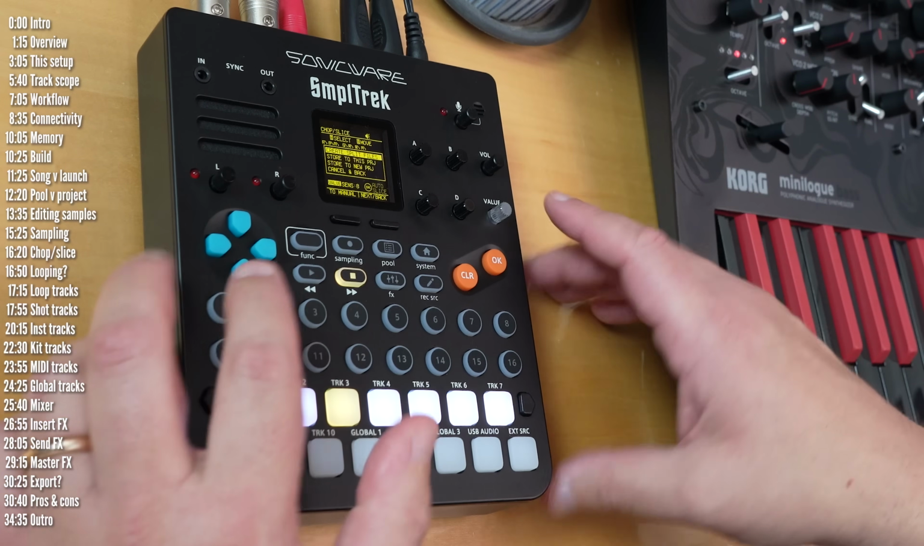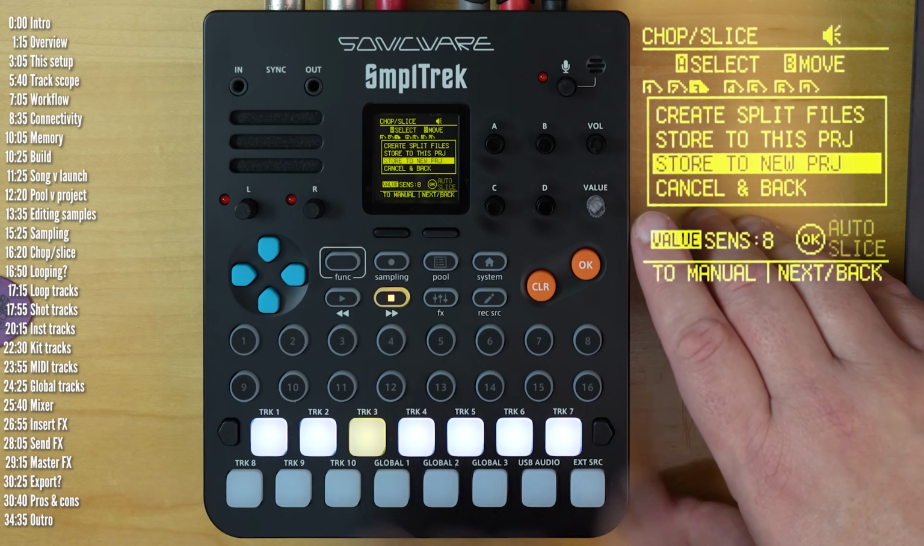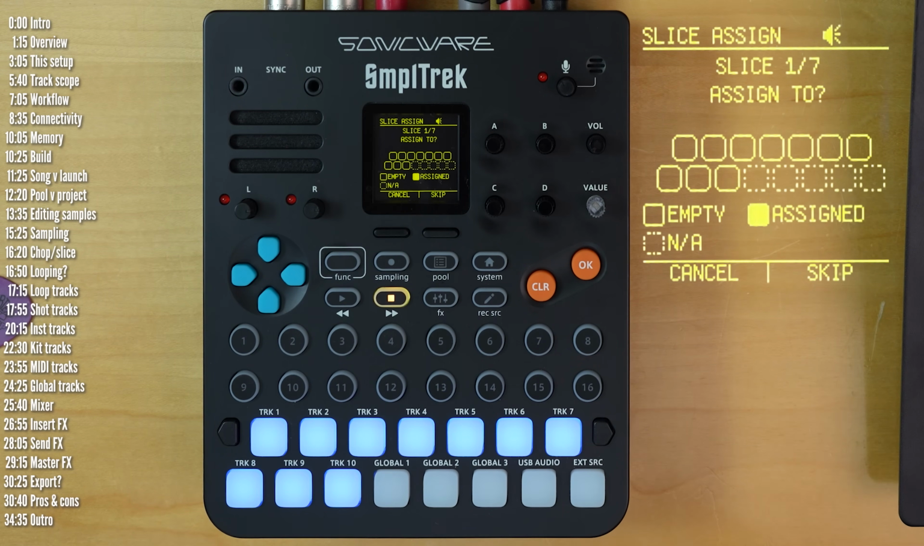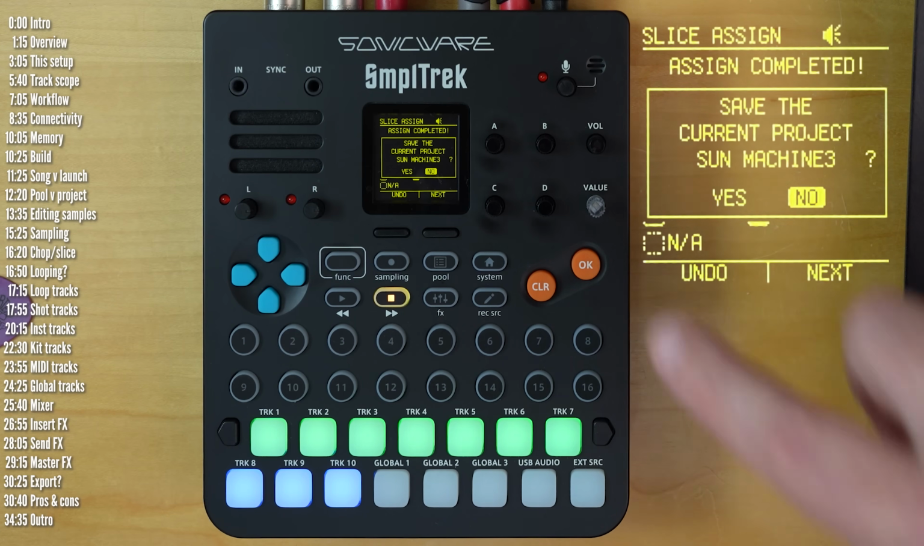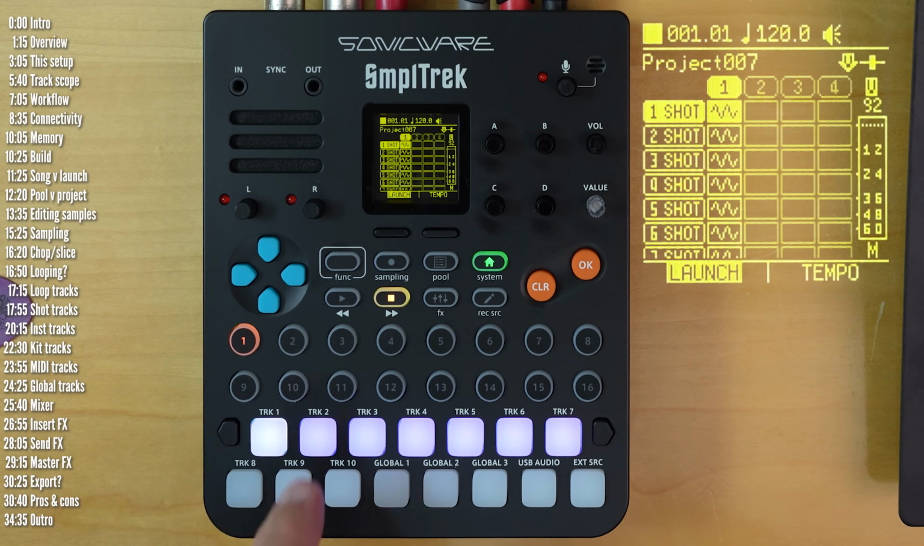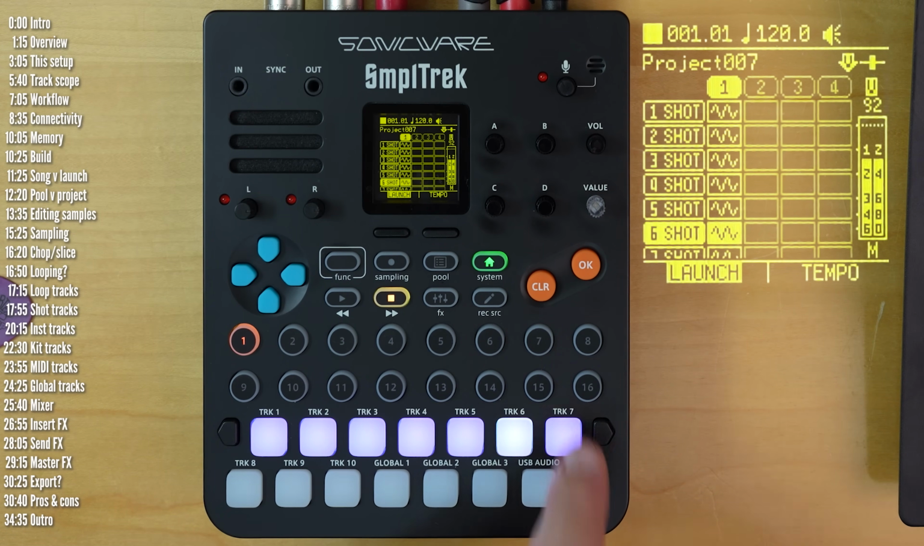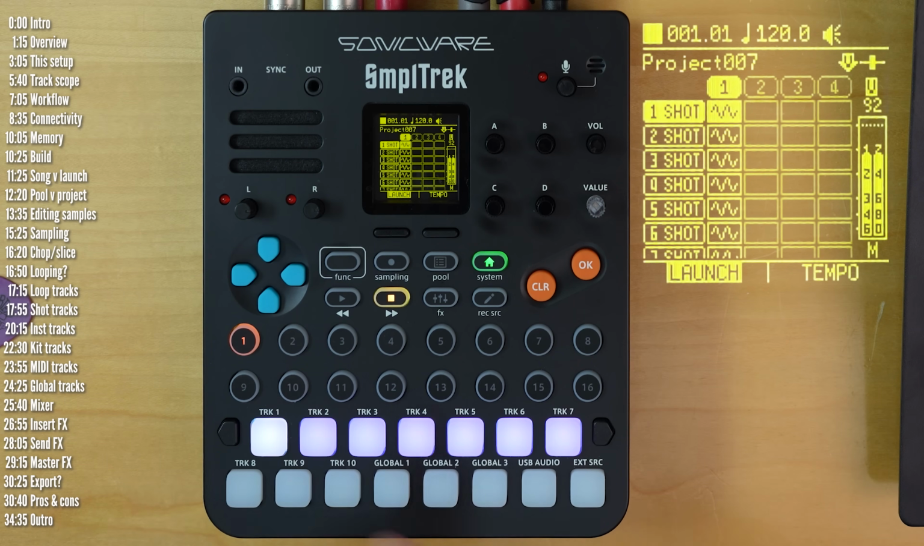And again, unfortunately, you can't create drum kits, but let's maybe store it to a new project and assign the slices to tracks. Hit next. Let's not save changes to this project. And now we've got these one-shots loaded up into different tracks.